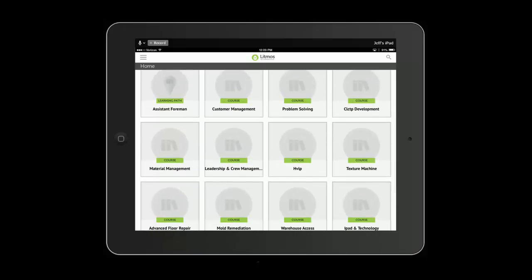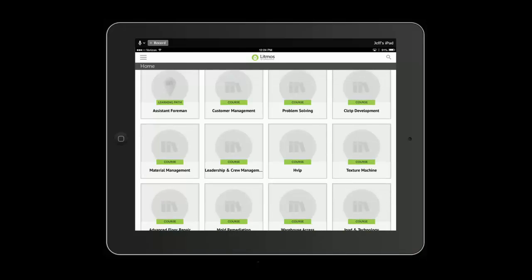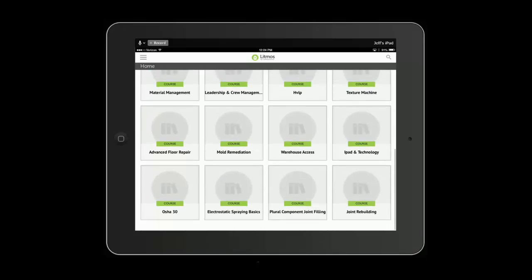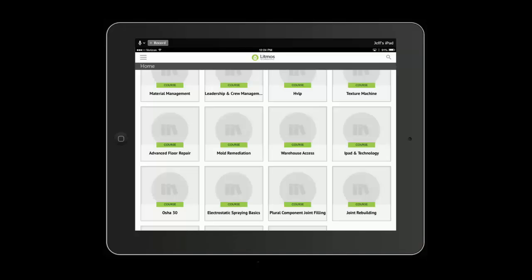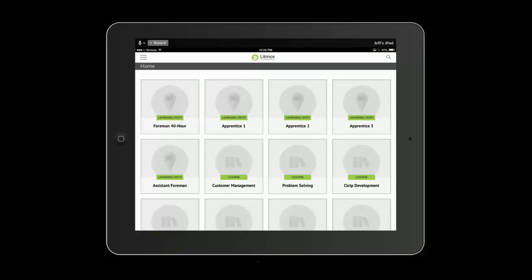As you can see down here, I don't have my account really set up much, but you can see that here with customer management, problem solving, development, material management, HVLP. This is what it would look like if I didn't have it all grouped into learning paths. So that's the purpose of having learning paths. So what we're going to do, we'll go into the Foreman 40 hour here in a minute.